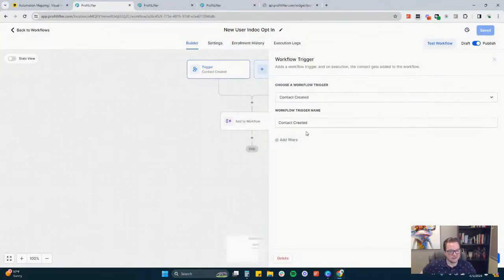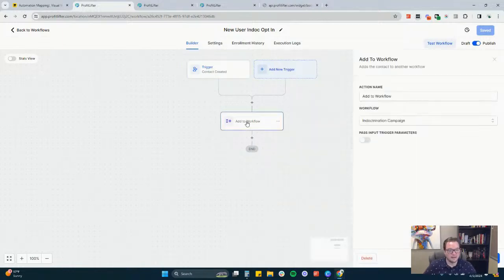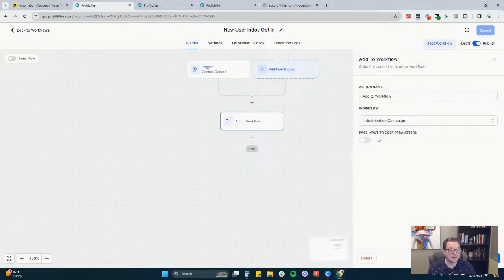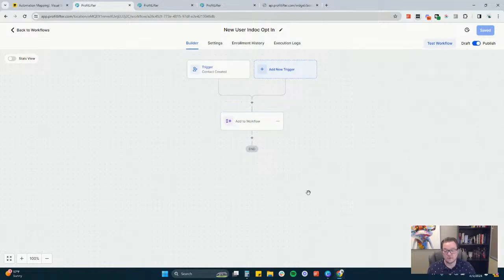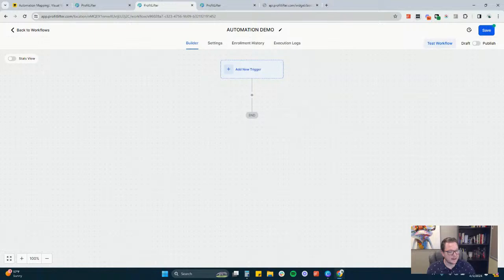You see, we have contact created, and then from there we have it added to the workflow, just based off the contact being created. That way, every time a new contact is created, it's automatically putting them into your indoctrination campaign, which is wonderful because then everything's automated. There's nothing manual that you have to do. So if you create a new contact, you upload a list, somebody opts into a guide, anything like that, it automatically sets them into your indoctrination campaigns. So that's going to be your contact created.